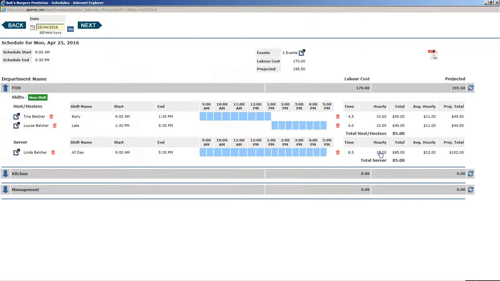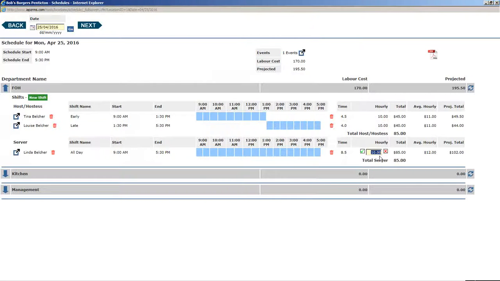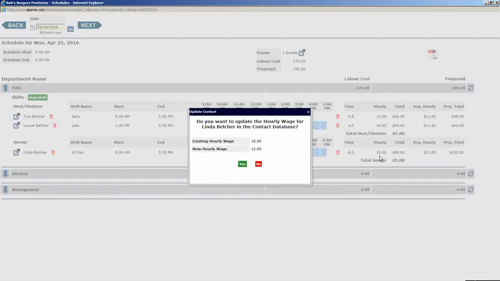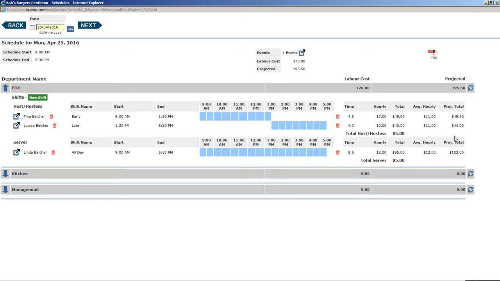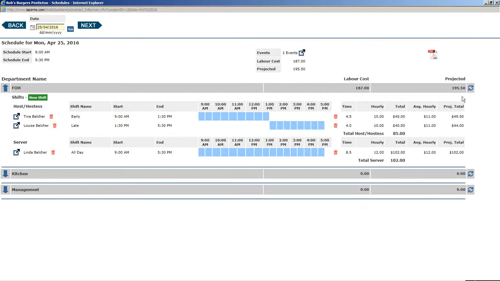The other thing I can do is I can just click on it right here and I can update it. And it's going to ask me, okay, do you want to update the hourly wage for Linda Belcher in the contact database? And in this case, yes, I do. I want to put her back to $12. So there you go. It updated it, refreshed everything. Oh, sorry, I have to hit the refresh button and it'll recalculate for me. So there we go. So there's my front of house all taken care of.